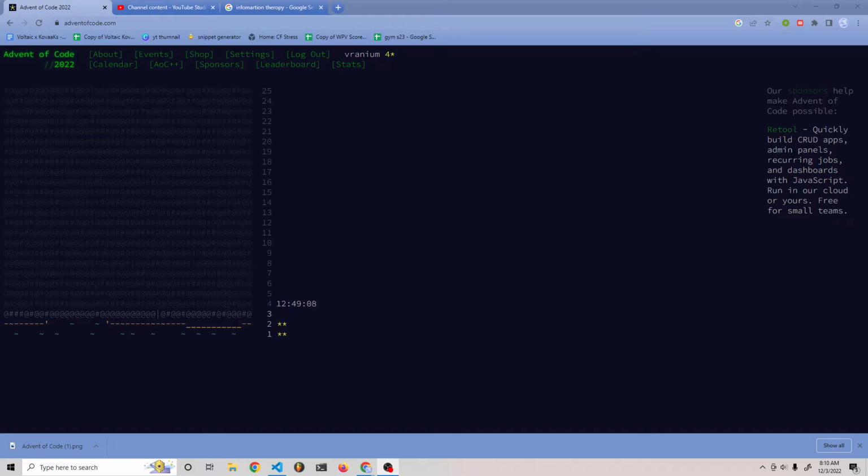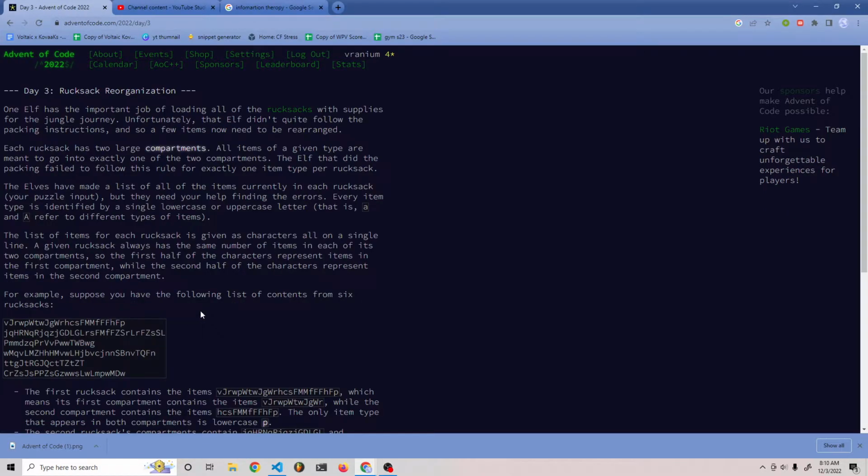Okay, Advent of Code Day 3. Day 3, Rucksack Reorganization. One elf has the important job of loading all the rucksacks with supplies for the jungle journey. Unfortunately, the elf didn't quite follow the packing instructions, and so a few items now need to be rearranged.